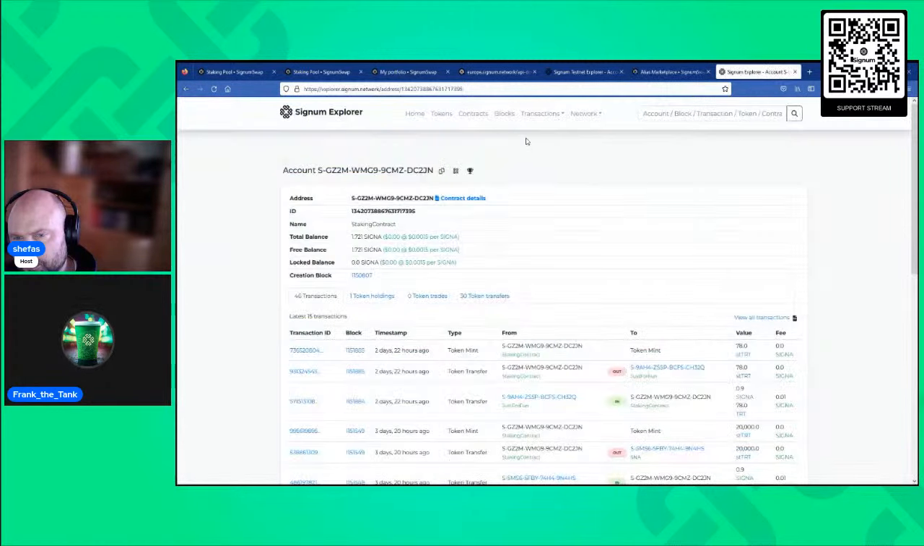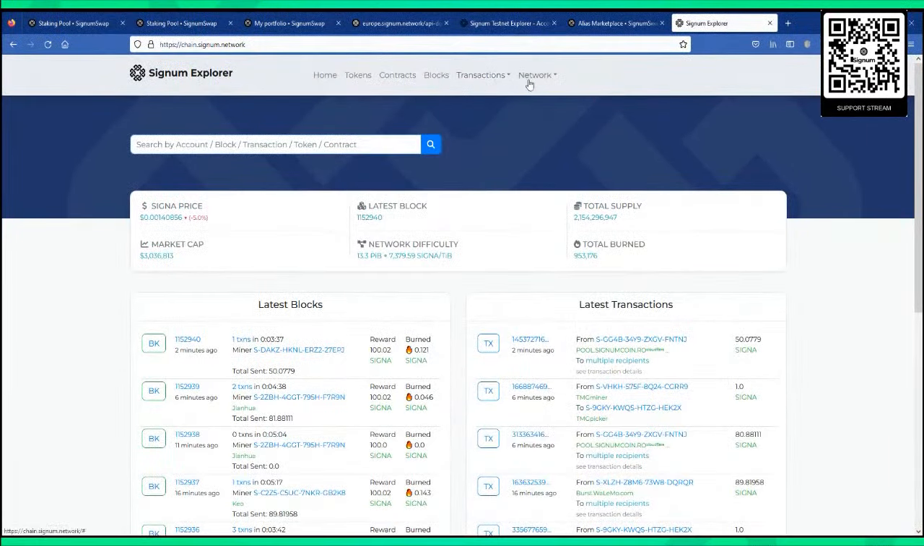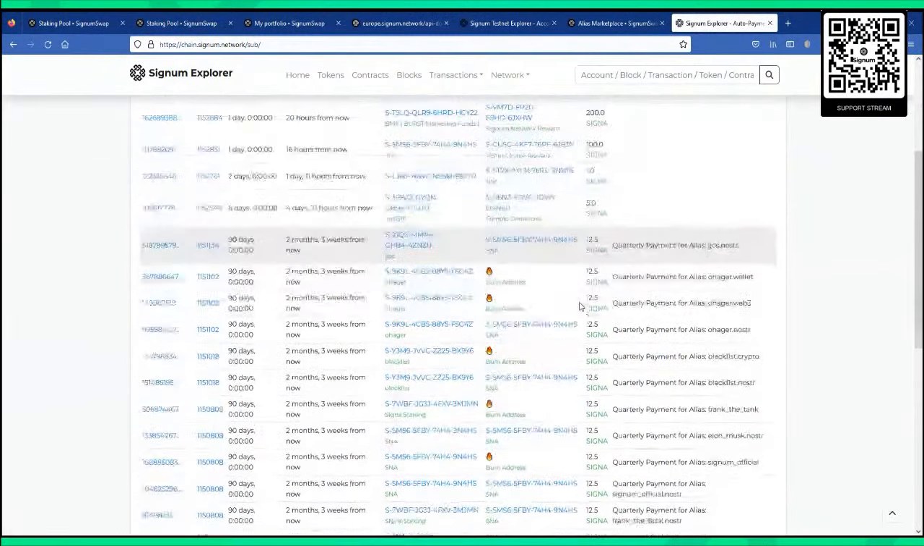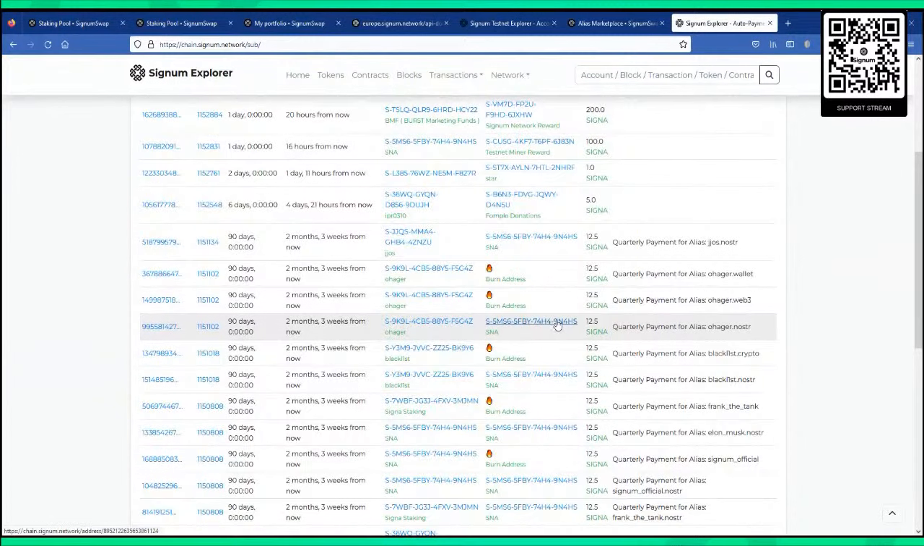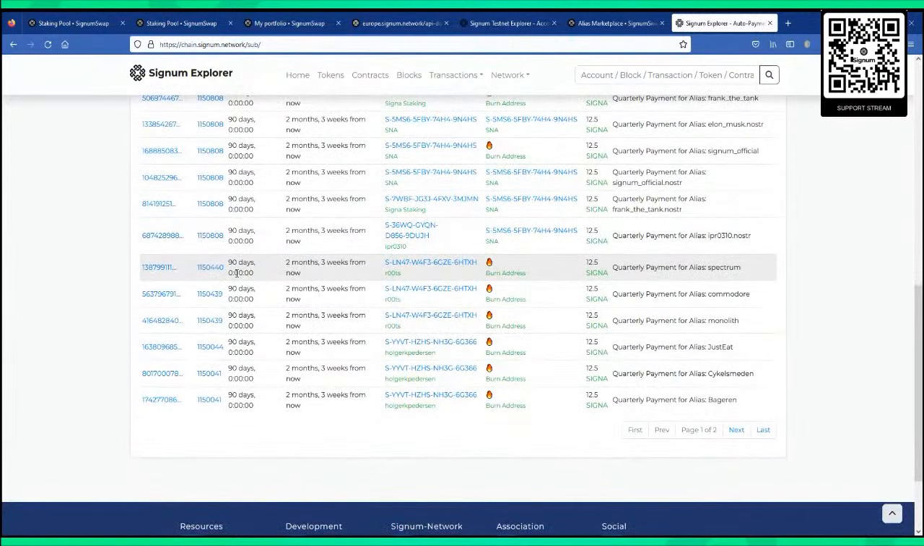What you can also see here is on the network, you can go for auto payments, and here you see every payment. We have these three-month payments now for new aliases. If you buy one, you have to pay the first alias fee on chain in three months. If you don't pay it, or if you cancel the subscription, the alias will go free again, and you can request it again if you're lucky, or somebody else can buy it. And as long as you pay, you are safe to have this alias as long as you like to use it.